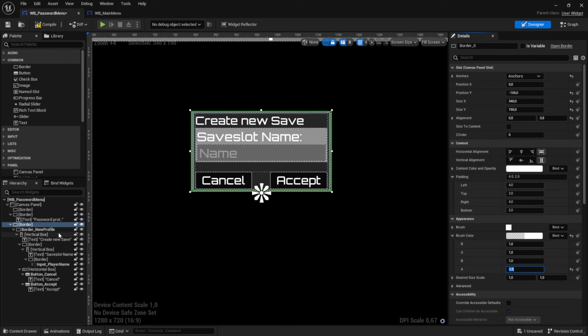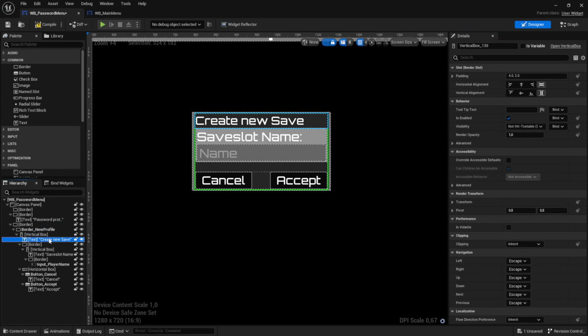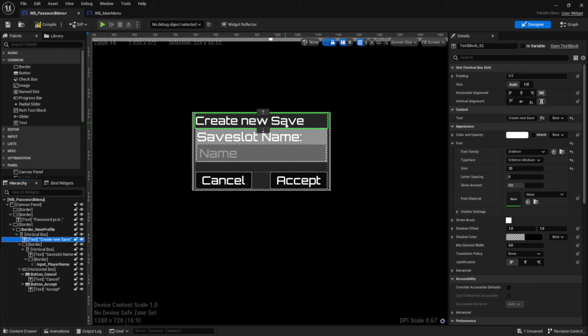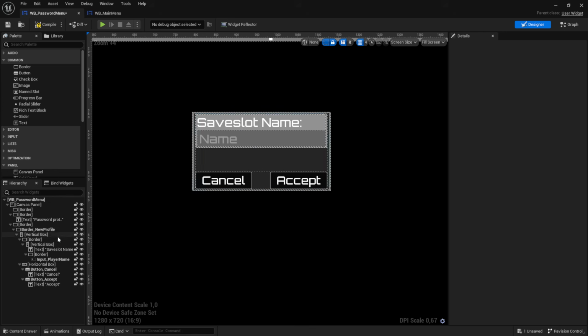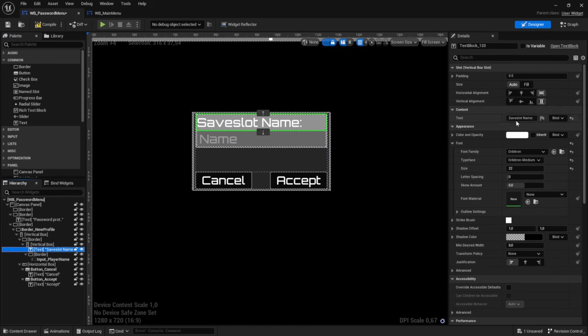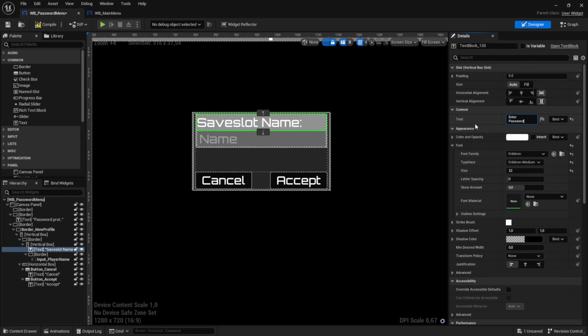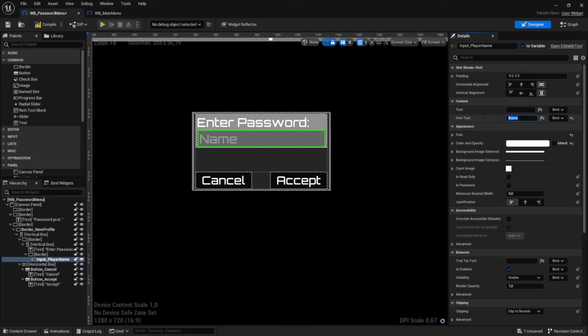So we want to change a bit of text over here. So we don't actually need this upper text, to be honest. So let's get rid of the create new save. And then for the text save slot name, I'm gonna say enter password. So we can select the input box and change the hint text to be password as well. And then we obviously have the cancel and accept buttons. We want to keep those. So that should be good to go.